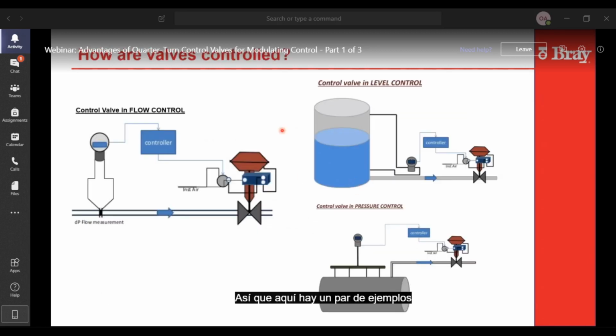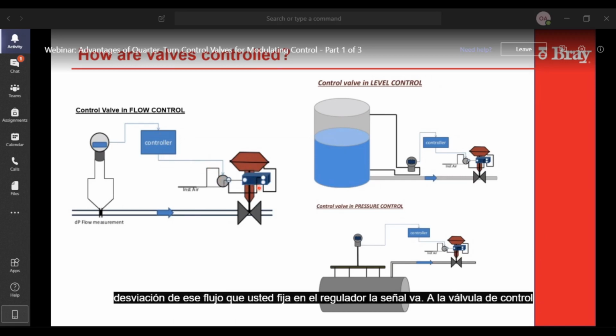So here's a couple of examples of how control loops look. You have a flow control loop, with an orifice plate that's being monitored by a differential pressure transmitter, and that measures the flow through a square root calculation, sends the flow to a controller, and you have a set point for how much flow you want. Every time you have a deviation from that flow that you set in the controller, the signal goes to the control valve to adjust the opening of the valve to make the correction back to the set point.